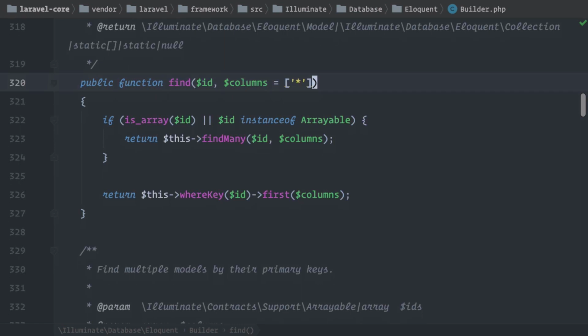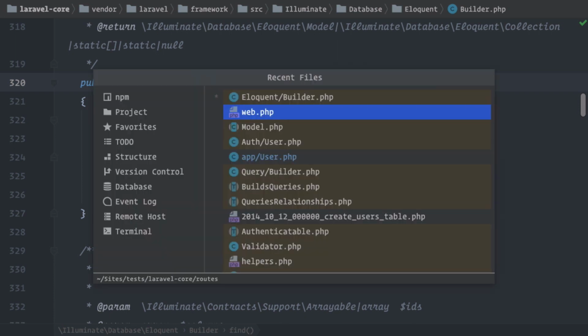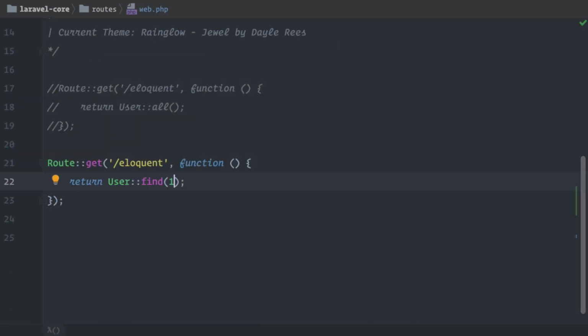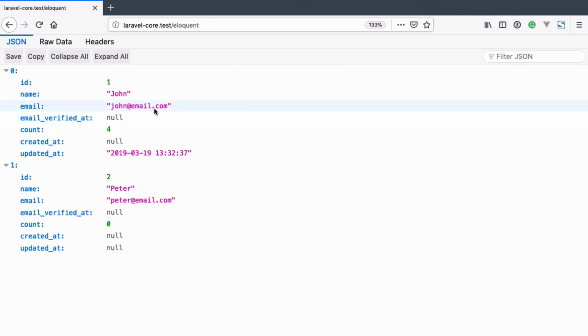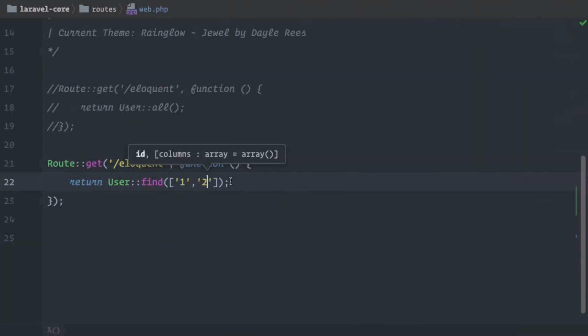So that's pretty cool. And then we're checking if the ID we're passing is an array, or if it's an instance of an arrayable. And now this is different because we can also pass multiple IDs to the find method, and then we would run a different method called find many. Okay, let's give this a try as well. So let's say we want to get the first and the second user with the ID of 1 and 2. And now we get both again. So as you can see, we can also provide an array here, and Laravel is smart enough to know, okay, then we need to call the find many method.